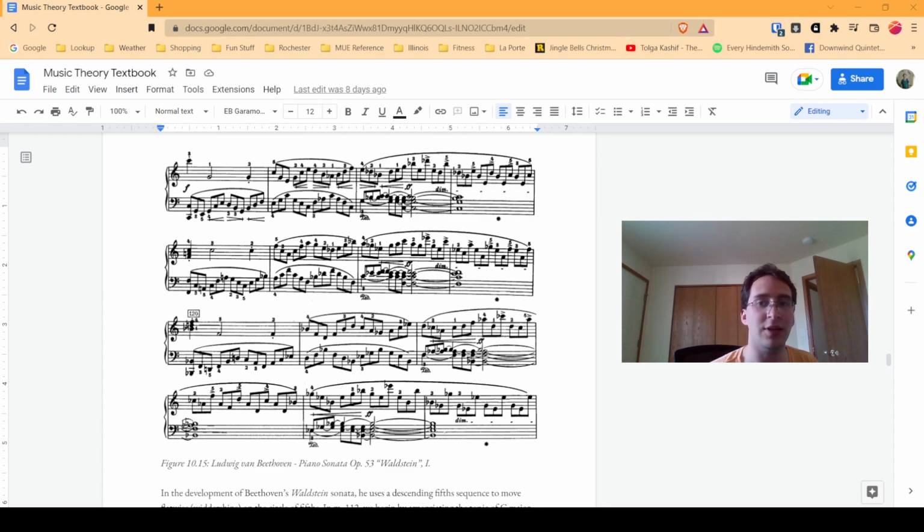Welcome to lesson 10.3.1 on chromatic descending fifth sequences. So I'd like to take a look at this piece by Beethoven. It's from the middle of his Piano Sonata Opus 53, Waldstein. So I'm going to start playing, but I'm going to play it significantly under tempo so we can talk about what's going on here.